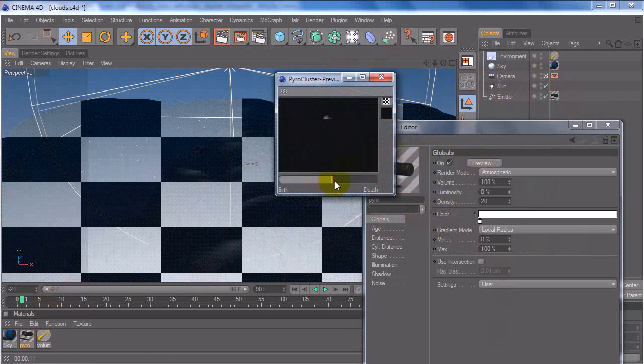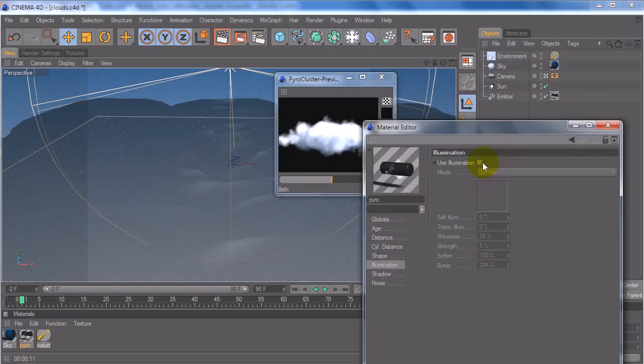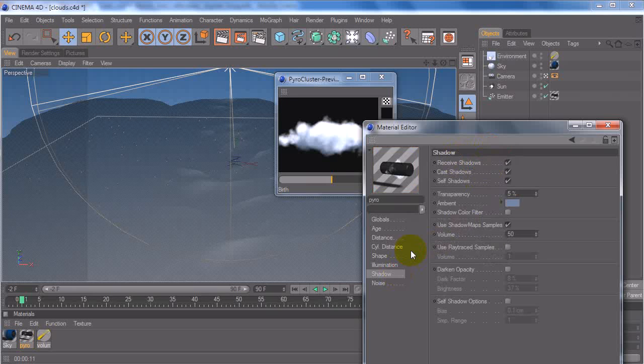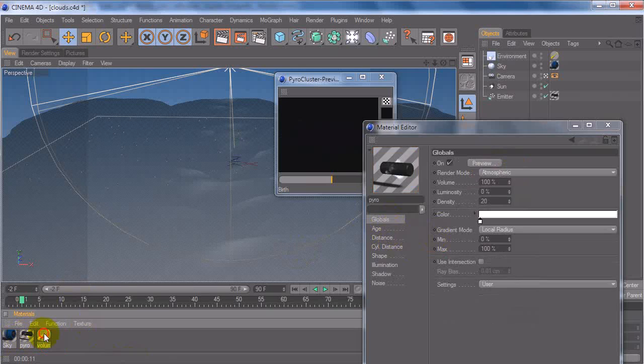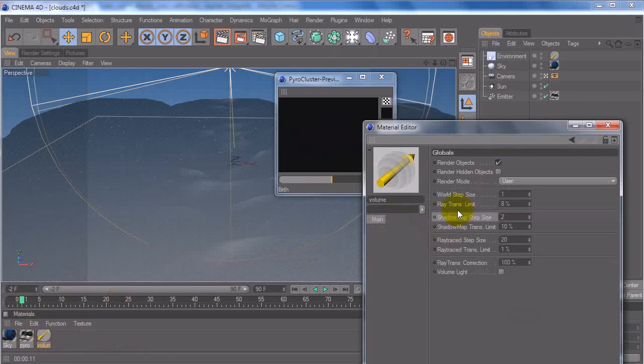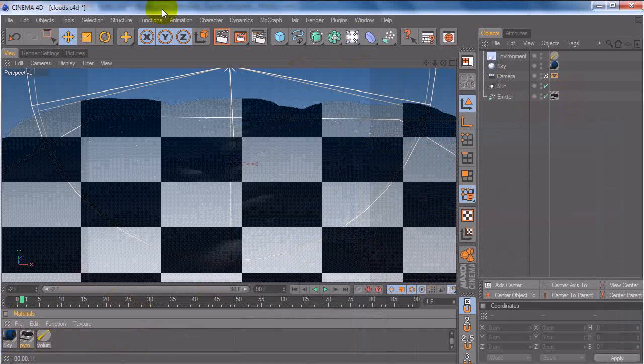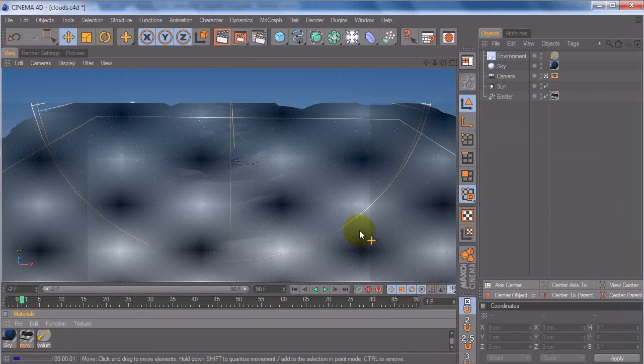We already explained what illumination is. Again, we're going to leave that off. But let's switch to shadows. And this can also really affect what our Pyrocluster is going to look like. If we just switch off received, cast, and self shadows, then our settings in our volume tracer, right here, for shadow map step size, they're not really going to do anything because we don't have any shadows to begin with. And you can see how much faster that's going to render. Let's just render that. Again, it didn't calculate shadow maps, and it just started rendering right away.